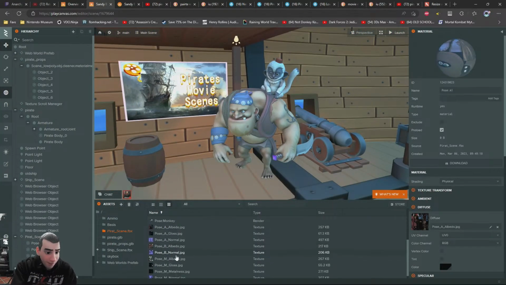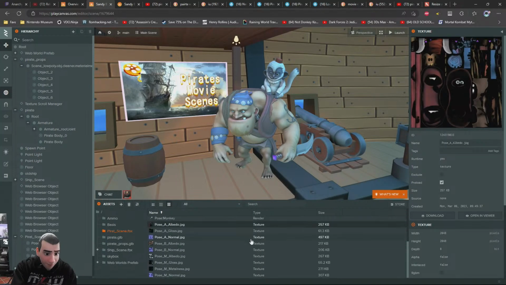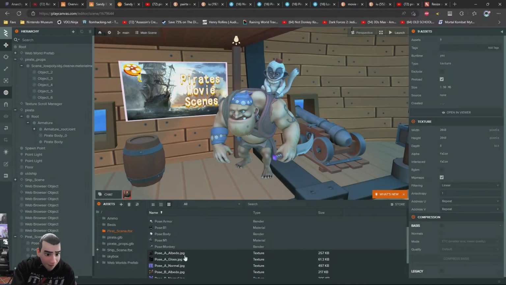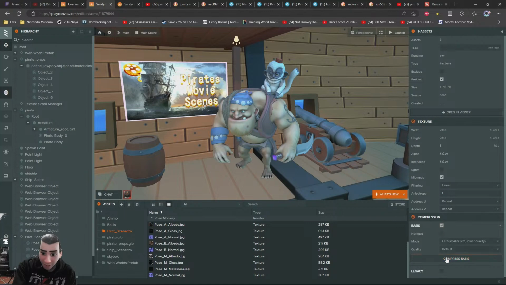Okay, and then I got one more thing down here to compress. A few more things bound to this guy. Many more things bound to this guy. All of his materials we're going to try to basis compress, using ETC, smaller size, lower quality, default quality setting. ETC, not ETH.